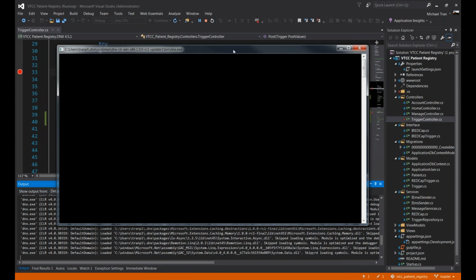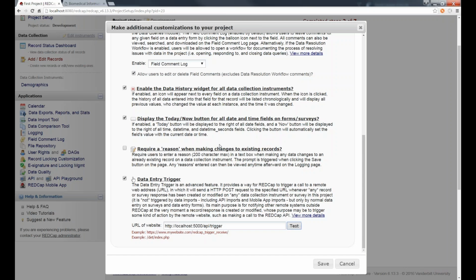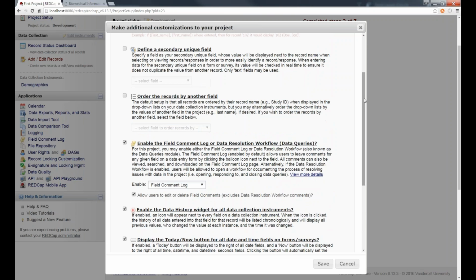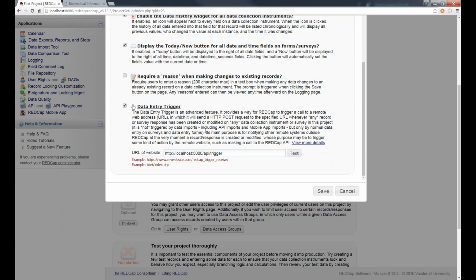Alright, so I'm starting up my web server. There it is. So now it's there. This needs to match up with the trigger here. Alright, so the data entry trigger has to match up the URL, obviously, with the trigger where you want to send the data.